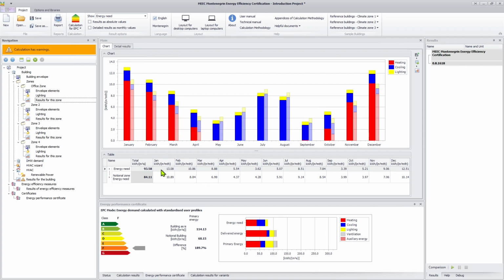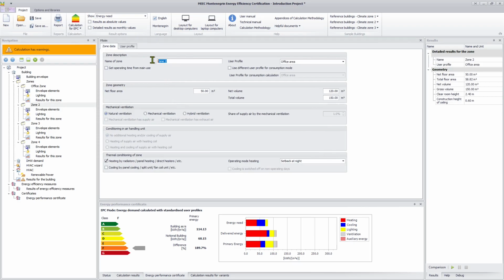Let us continue with the next zone. We will rename Zone 2 to Corridor. We change the user profile to Passageways Low Heating.